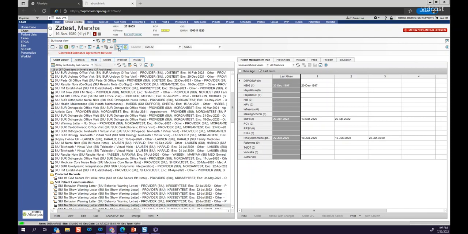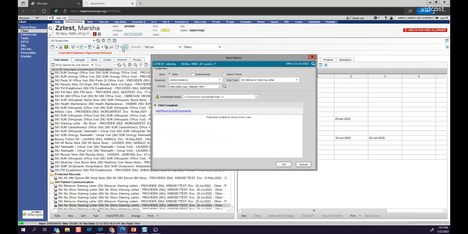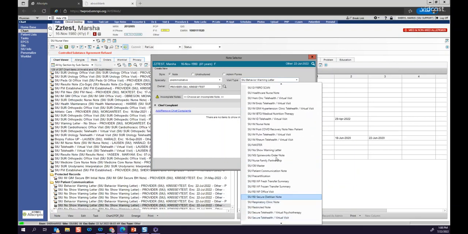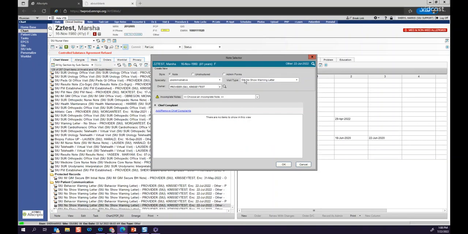We'll start with our no-show warning letter. You would do this just as you would starting a new V11 note. Come here to your specialty, and then in your drop-down, you will have the option for your no-show warning letter. For me today, it is a little further down. So you'll just select SIU no-show warning letter. Make sure your provider is the owner of the note and hit OK.